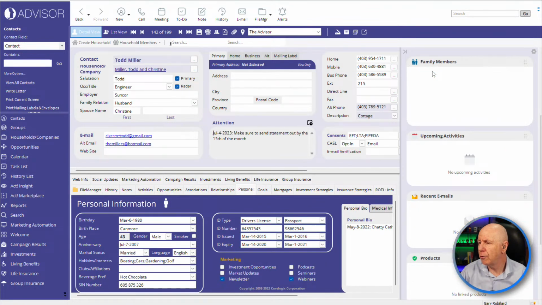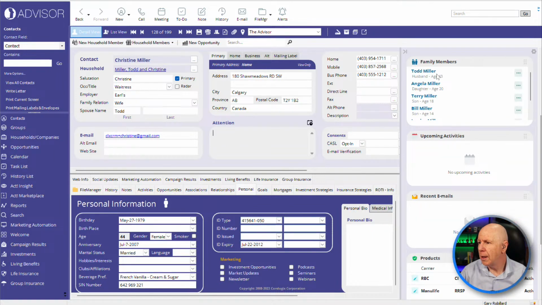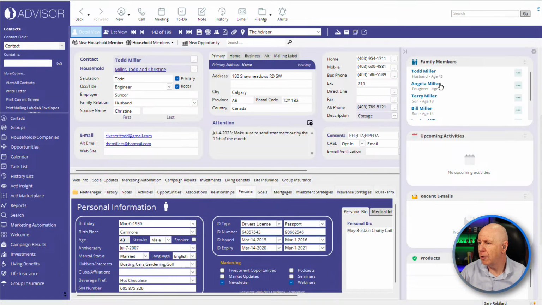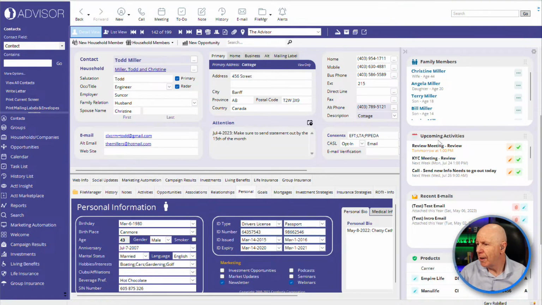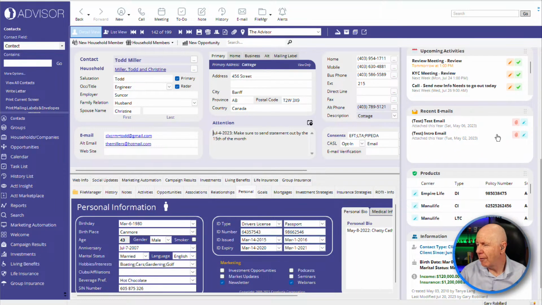And so this will take you to Christine, and then it will populate all the members of the family there again, and you can go back. Upcoming events, you can see the activities for this particular person. We have a KYC meeting coming up. We've got a review meeting tomorrow. And then you actually have recent emails.